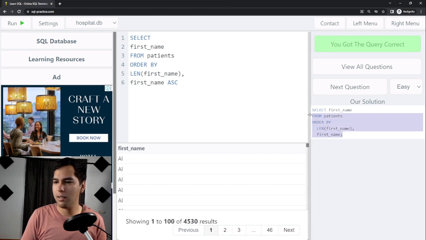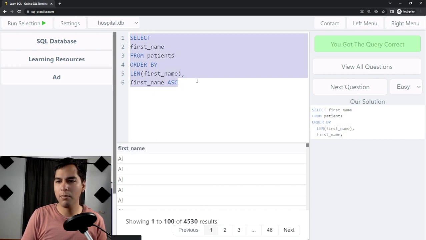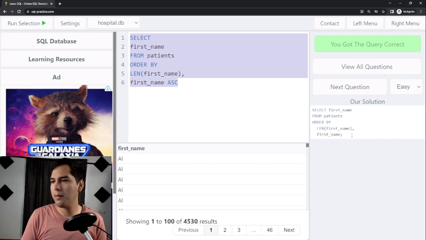Here is the solution. So you can see it's pretty similar to ours, and you can compare it.